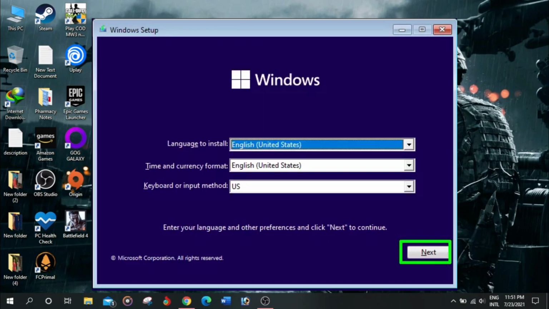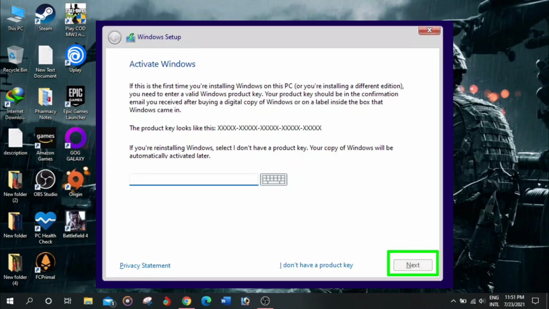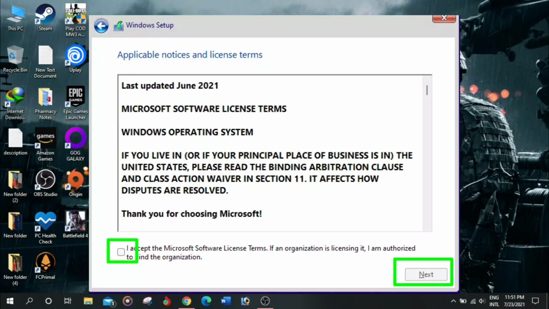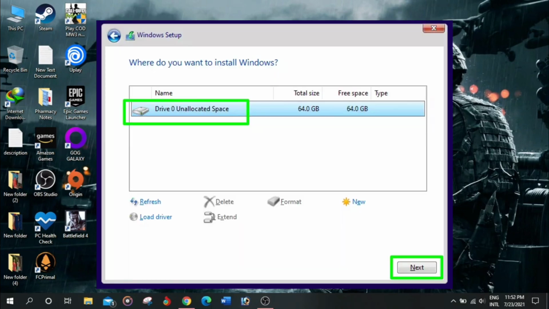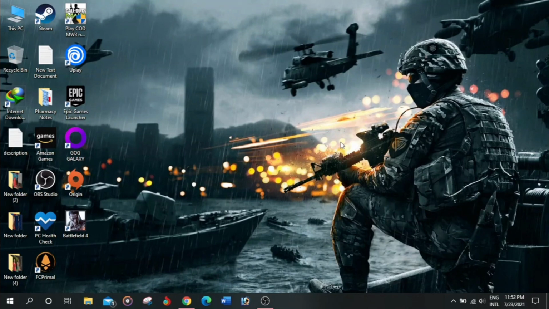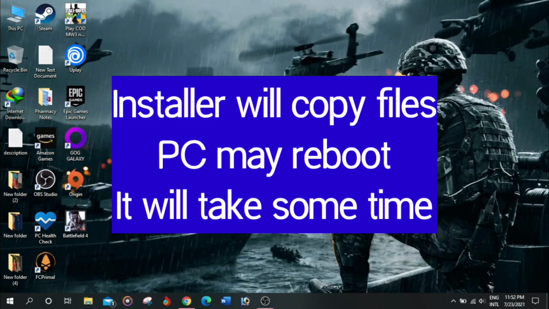After that, you will need to select language and then click next. After that, you need to enter a valid product key. In our case, we are downloading the Windows 11 ISO file, so just click on I don't have a product key and click next. After that, accept the license agreements and click next. Then select custom install. After that, choose the installation drive and click next. The installer will copy some files and may reboot at this point.